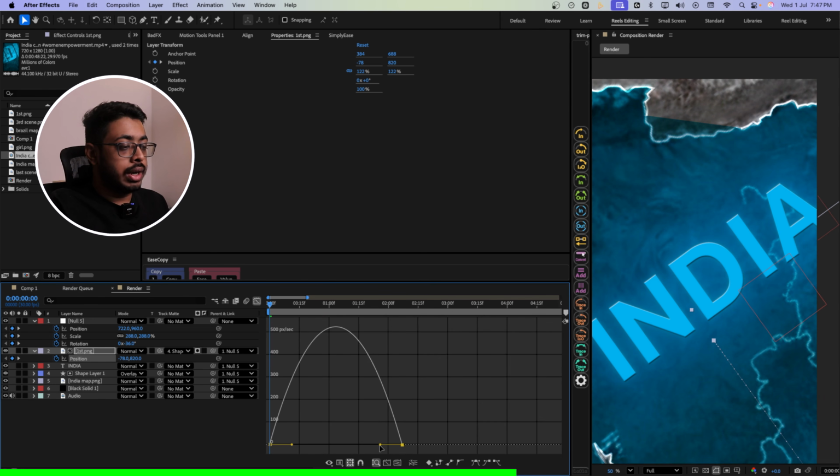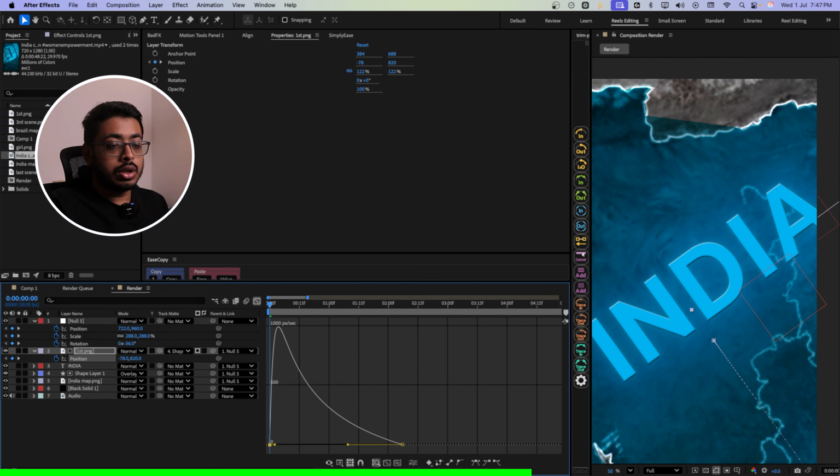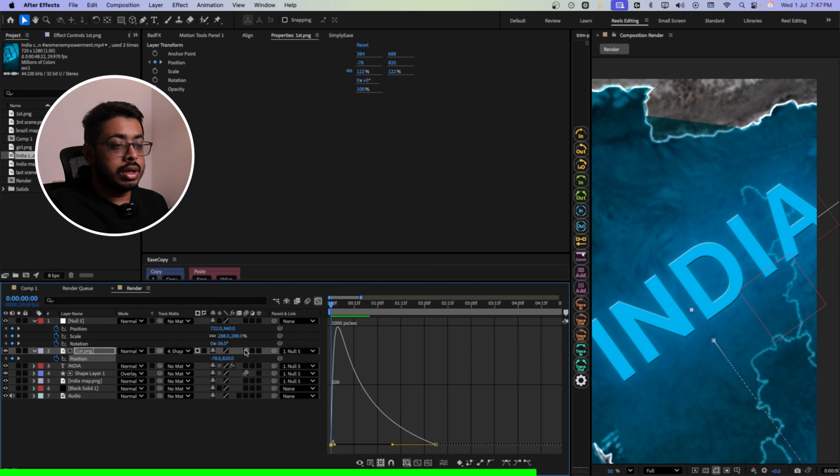You have to keep it all the way to the left, like this. Also ensure that you're turned on the motion blur. So for that, let's turn on the first panel. Coming over here, let's turn it on. Also we'll turn it on for the other layers.